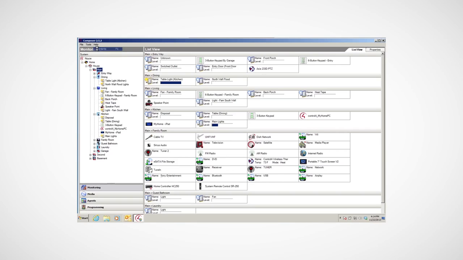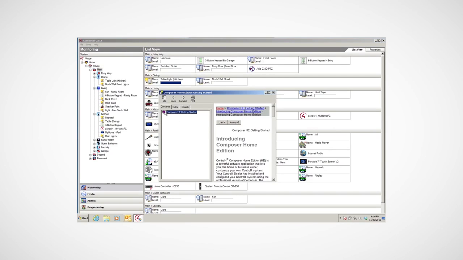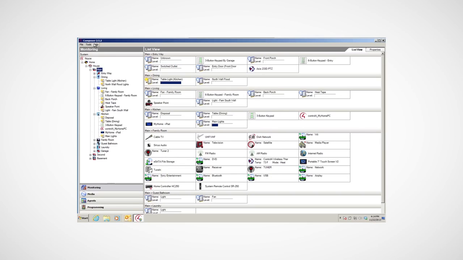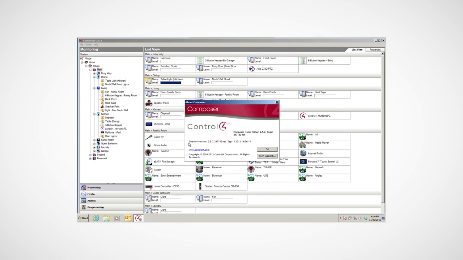The Help menu shows the Composer HE Getting Started help files. And About shows which Composer HE version you're using. Make sure your Composer HE version and Director version are the same in this box. If not, contact your dealer.